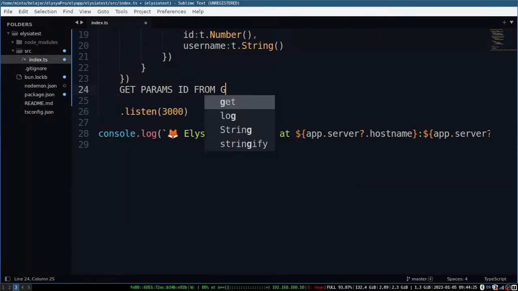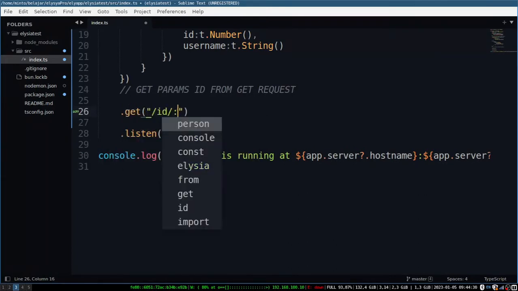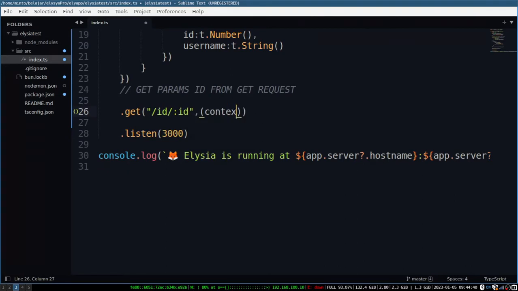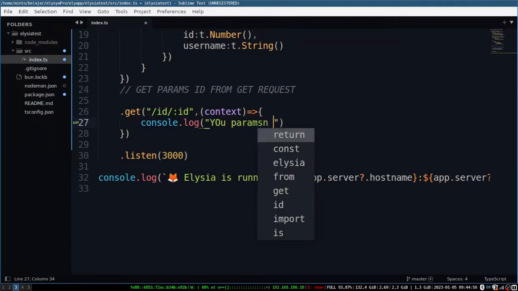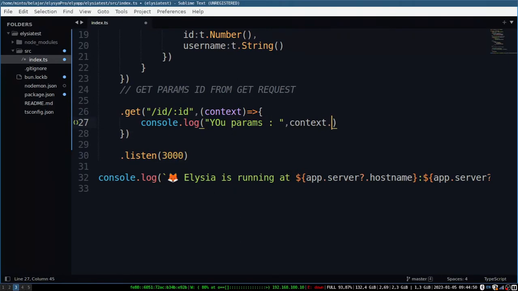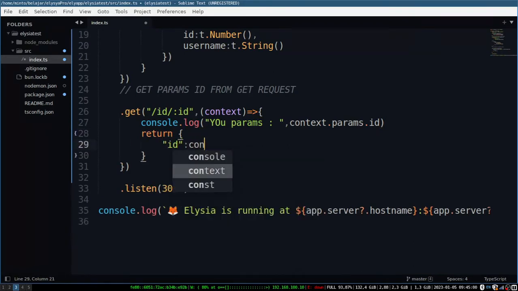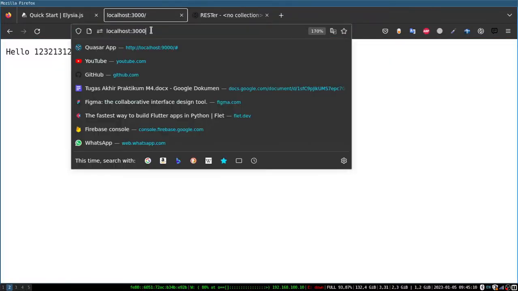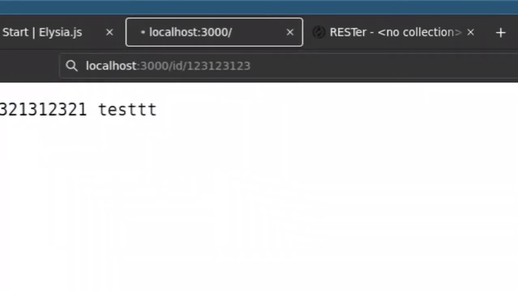Now I'm going to fetch the value of the id parameter with the get method. And now we try again. I will fill in some parameters and those parameters will appear as return.